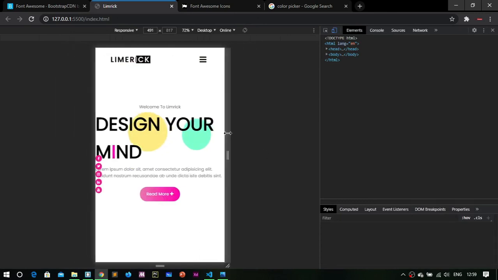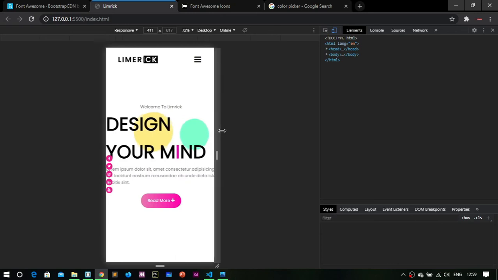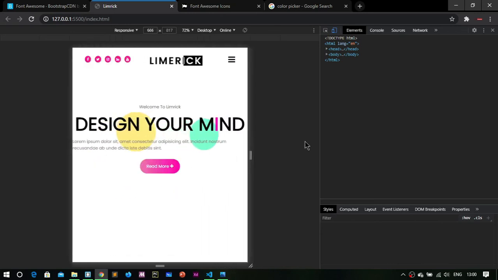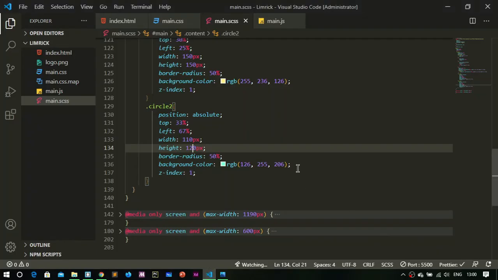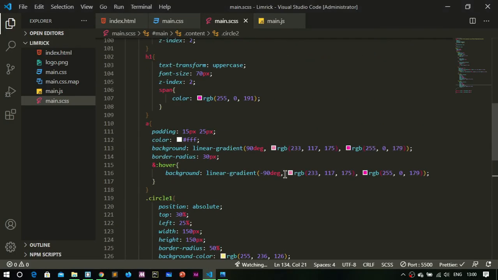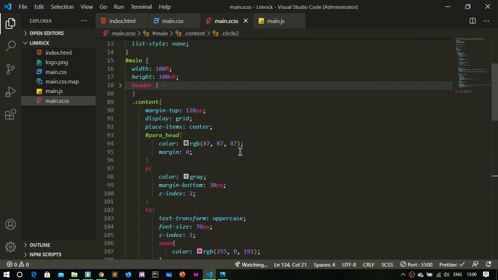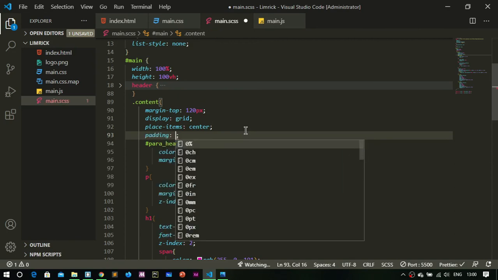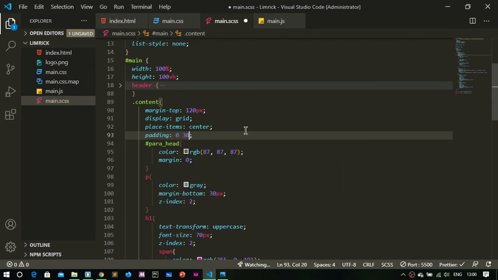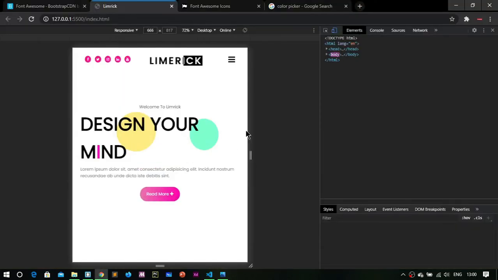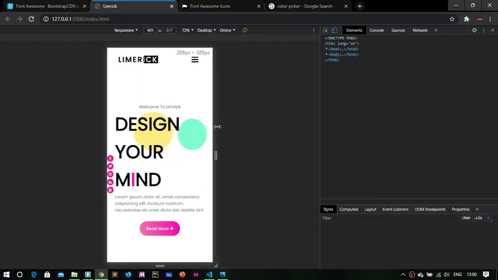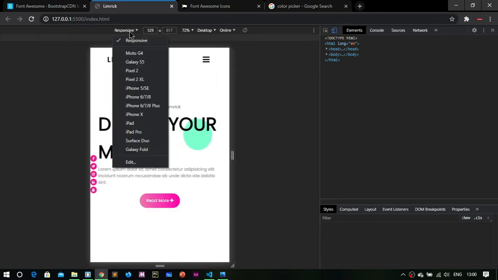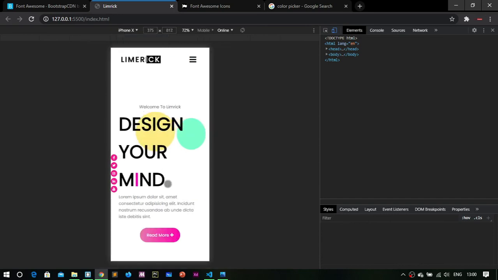So just reduce this. Everything is fine, but something that I want right here is I want some padding from both the sides. So for that, very simple. Where is that content? Yeah, right here. Padding from top and bottom 0, from left and right 30 pixels. Save that. Yeah, make it like this. Okay, let's see how it's working. Make it iPhone X.